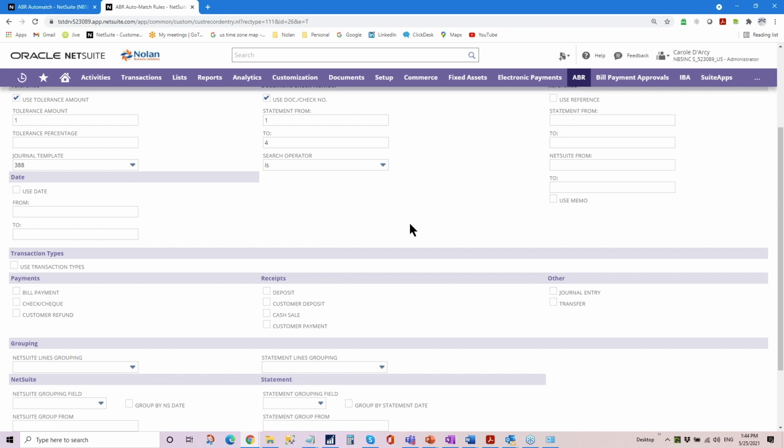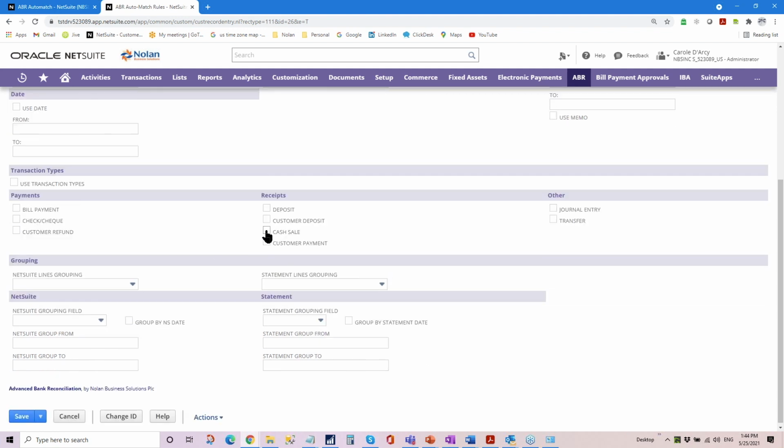So perhaps on the bank side, a cash receipt is a cash receipt, but on the NetSuite side, the rules could be quite different, whether that cash receipt is a cash sale or a customer payment. So we can have multiple rules layered on top of one another to also ensure proper matching of transactions.